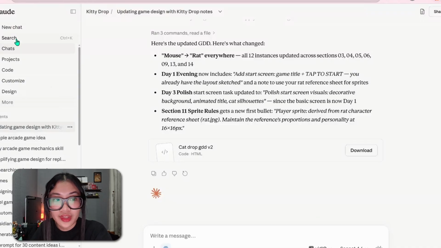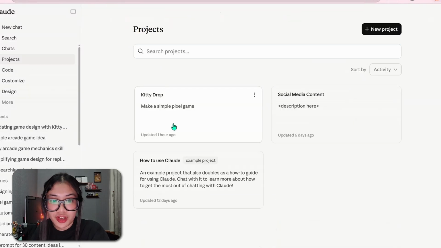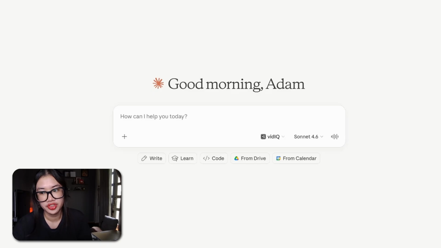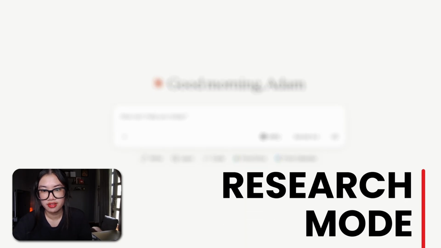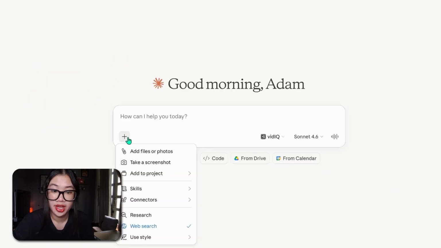What I'm going to do now is I'm going to download this Kitty Drop GDD v2 into my project, and I'm going to update it. We have all learned how to do the connectors in Claude. The next thing we're going to do is we're going to try out the research mode. Press the plus button, and you're going to see something called research over here.